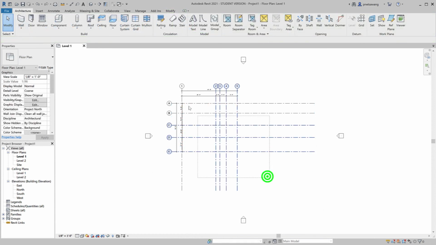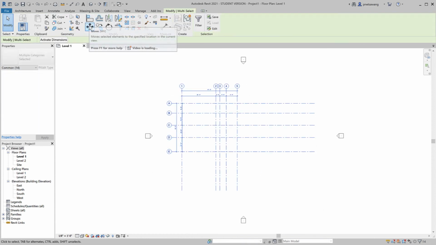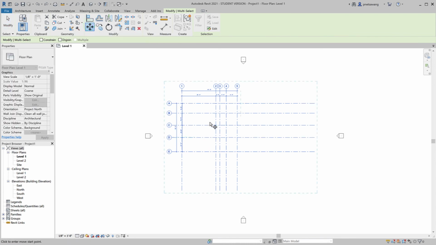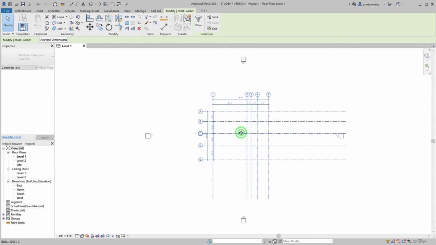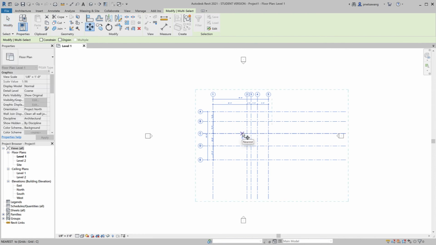Right here I am window selecting all grids and all dimensions. Then go to the Move command. First click about the center of the mass. Then align and second click at the intersection of my imaginary crosshair. I'm going to escape twice to get out from the Move command.